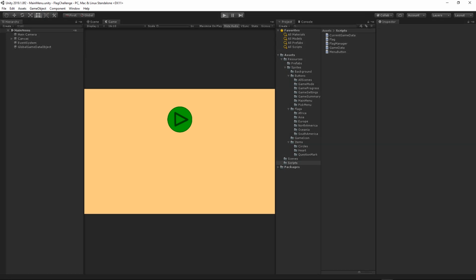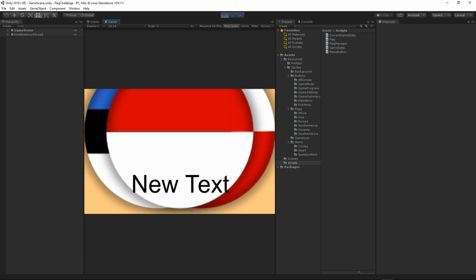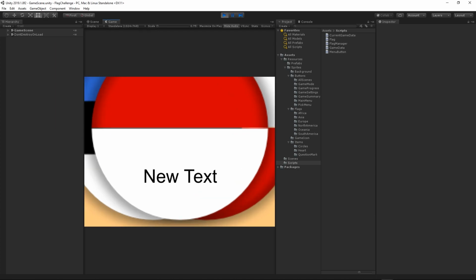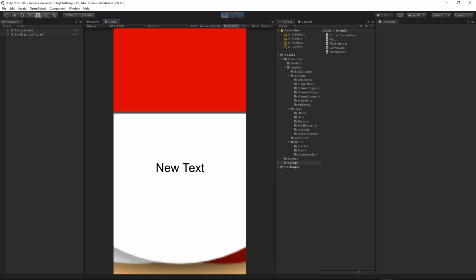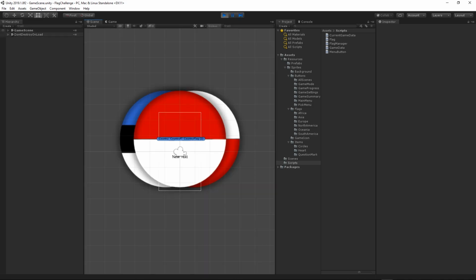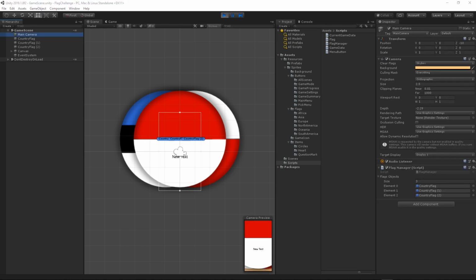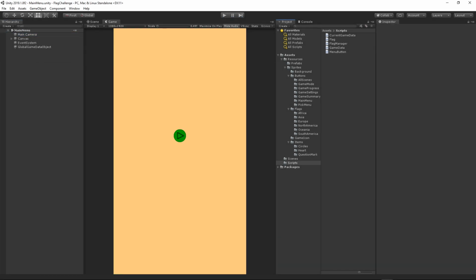So let's try it out. Just press play. Yeah, I think we have the flags, but there is a weird thing happening here. So probably I have something wrong with the display. Let's switch this one to the free aspect. Yep. I think the camera is at the wrong location. So let me just double check. Okay, let's just see all of the settings.